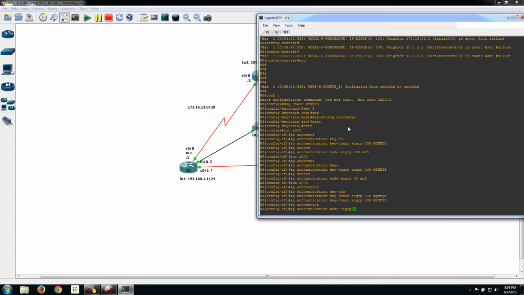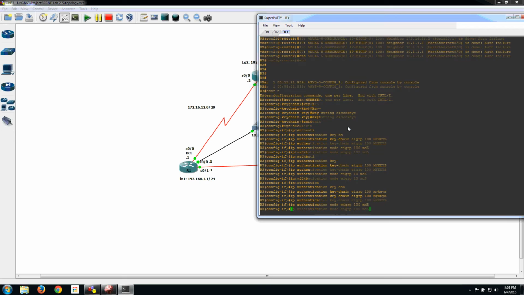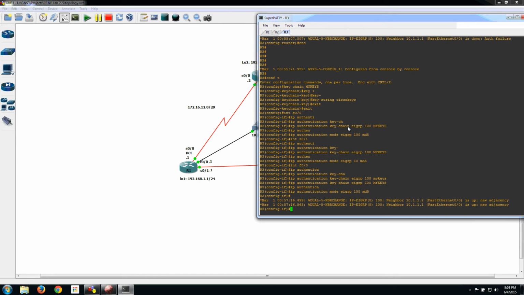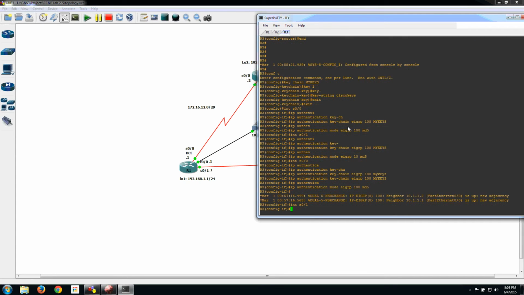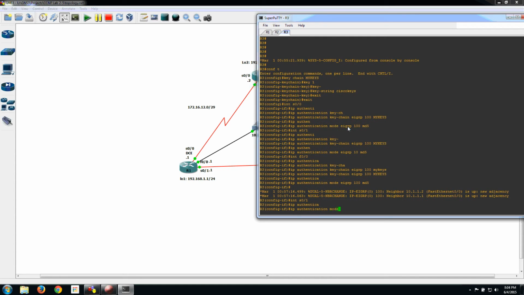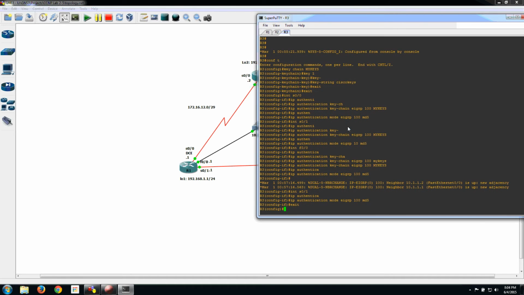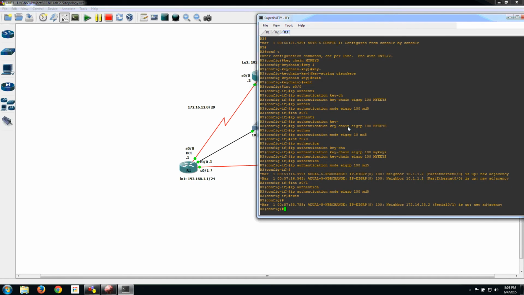mode EIGRP 185. And as I'm looking up, I am realizing what I did. I do see it's EIGRP 10. So let's fix that. We have an adjacency there on S0/1. Let's go back to IP authentication mode EIGRP 100 MD5. There we go.